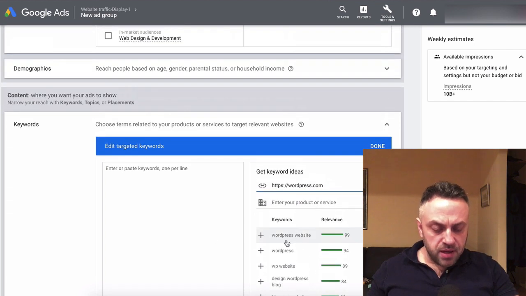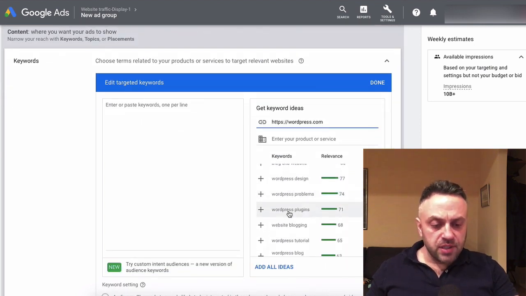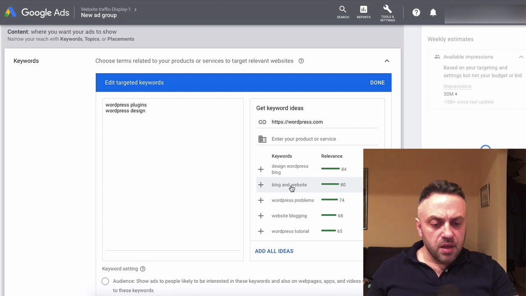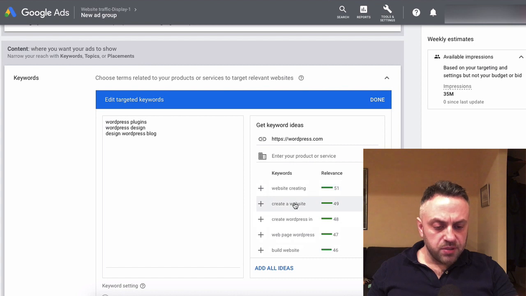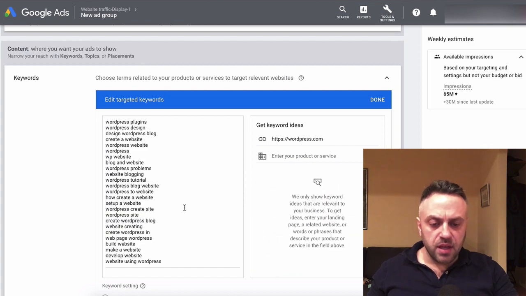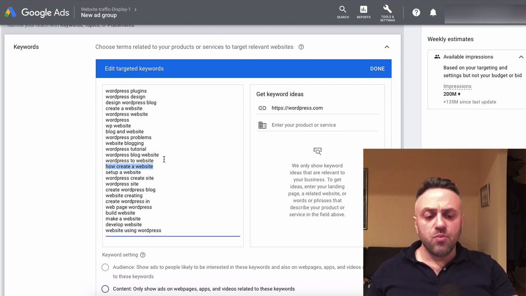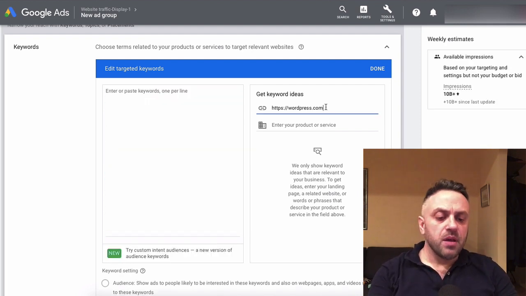You want to pick the keywords that you feel are the most relevant to your offer. In this case, this would be something like WordPress plugins. There was also WordPress design, blog design, WordPress blog. And let's see what else we have. Create a website. I guess you can add all of these if you'd like, just to see how things would work. Okay. You might want to remove how to create a website. You might want to remove some of the more general ones, because they're not going to be applicable. Another thing that you can do is delete this and put something like envatomarket.com.